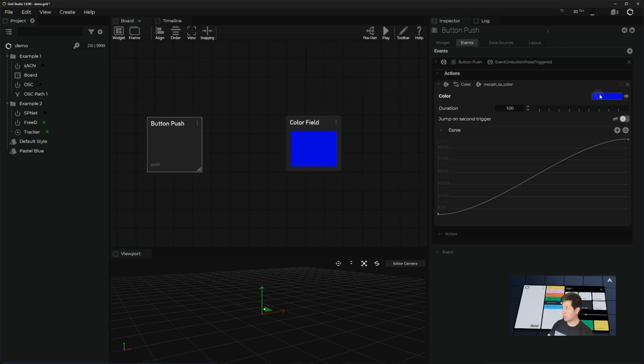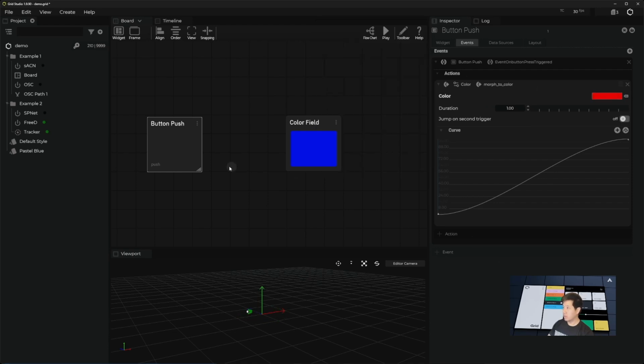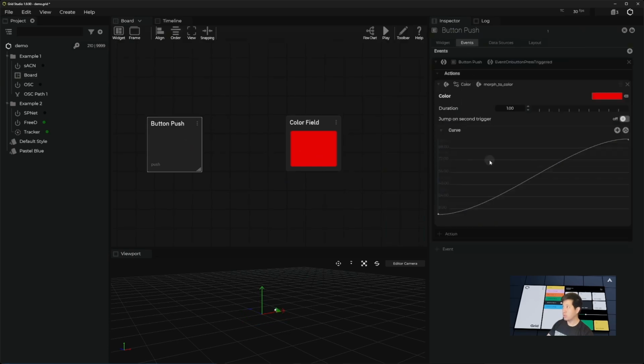So here I want to change it to be red, let's say. Now I can click on this button and I'm expecting this blue value to slowly morph over to red. And voila, we've done that. This is how you are able to use the event and action system to create some triggers and some automations or some logic to do some things.